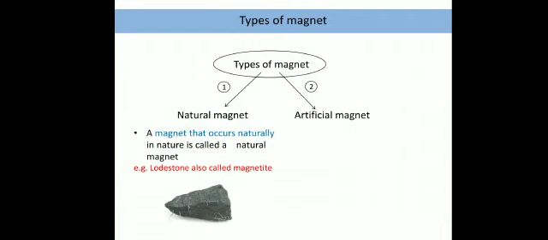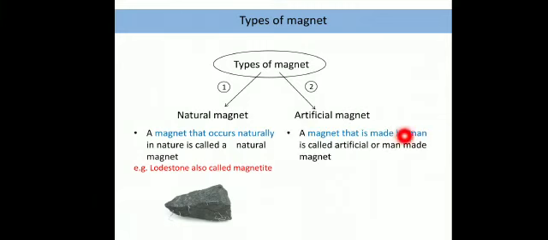Then the second type of a magnet, that is artificial magnet. Artificial magnet is basically a magnet that is made by man. A human being has a very important property of tailoring something. Tailoring means cutting, cropping. For example, let's say there is a tree standing there. If we want that tree to be used for a sofa set, we will cut it and make a sofa set out of it. If we want that wood from the tree to make a bed, then we will cut it and make it into a bed.